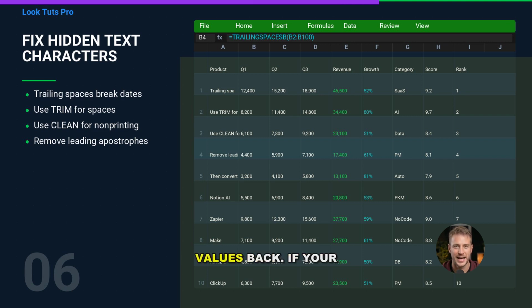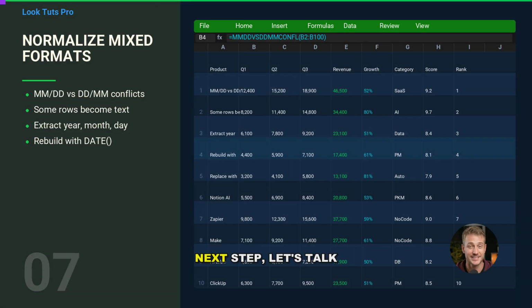Then, paste values back. If your data includes apostrophes at the start, those also force text. Removing them and reconverting usually solves it. This sounds minor, but it's a common reason grouping fails even when the dates look perfect at first glance. Next step. Let's talk about mixed date formats and locale problems.